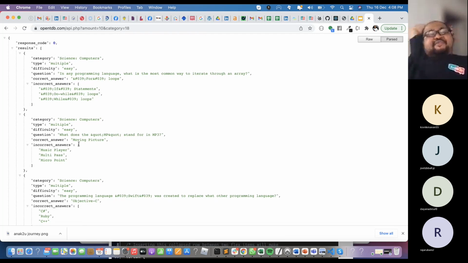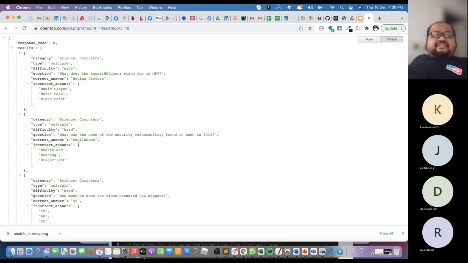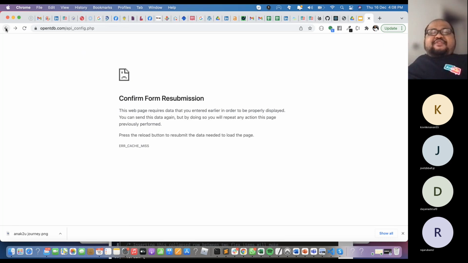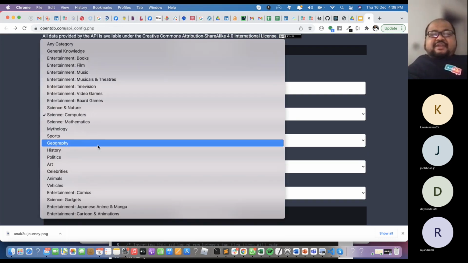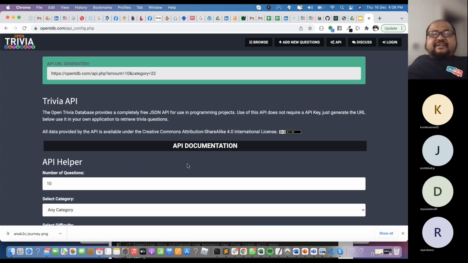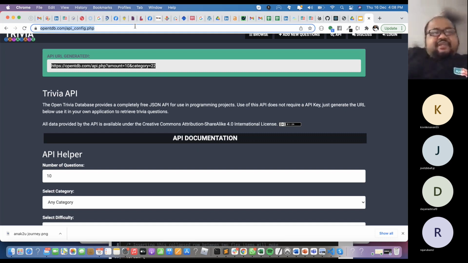If you refresh, you will get another set of questions. You refresh, you will get another set of questions. This is if you want to do computer. If you don't want to do computer, then you select another category. Maybe you want to do geography. You select it, you will get another URL, and you put it there.